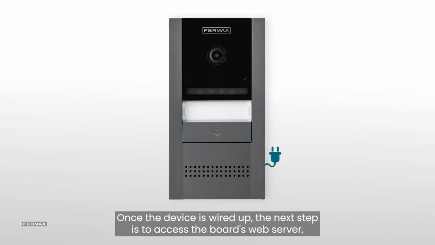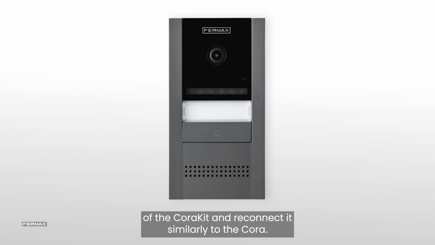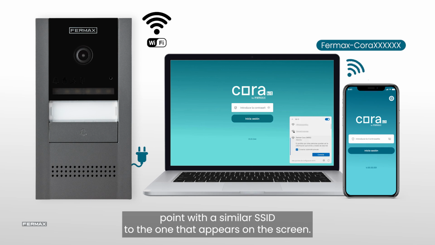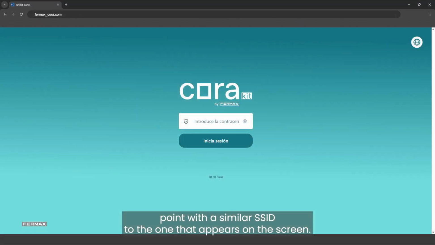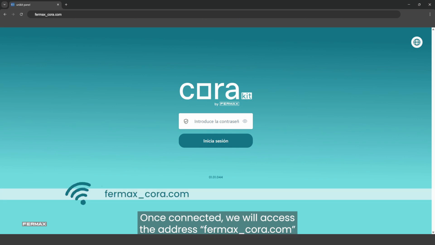Once the device is wired up, the next step is to access the board's web server. To do this, we will disconnect the power supply of the CoraKit and reconnect it. During the next 5 minutes, the CoraKit will generate an access point with an SSID similar to the one that appears on the screen. Once connected, we will access the address fermax-cora.com from a browser.